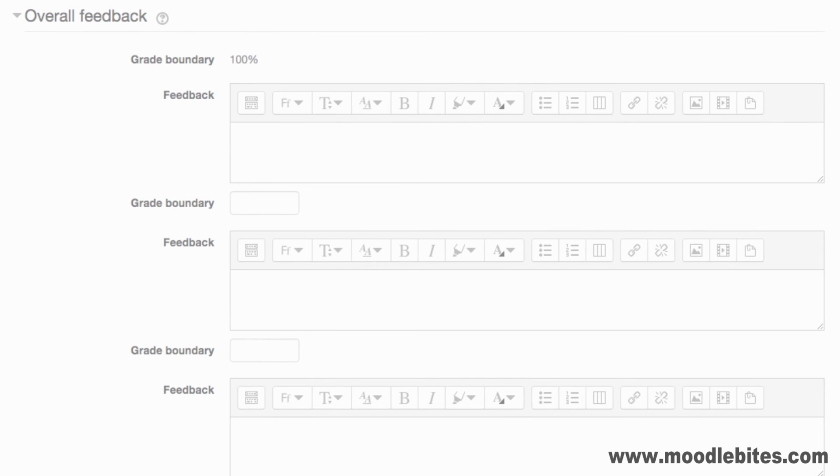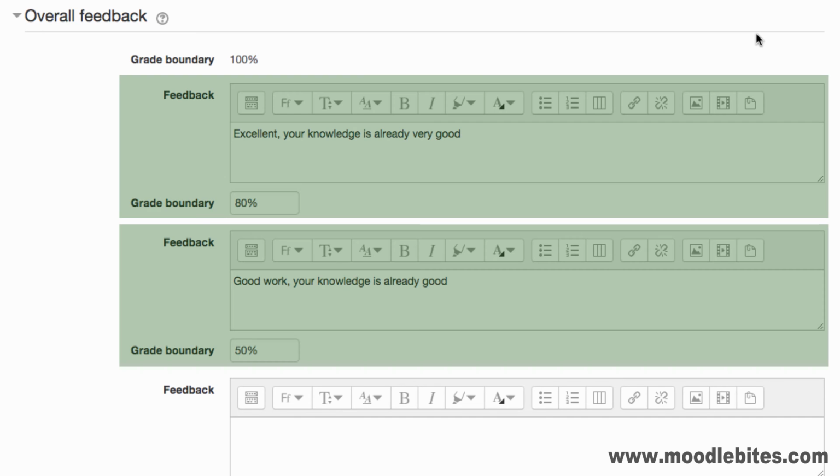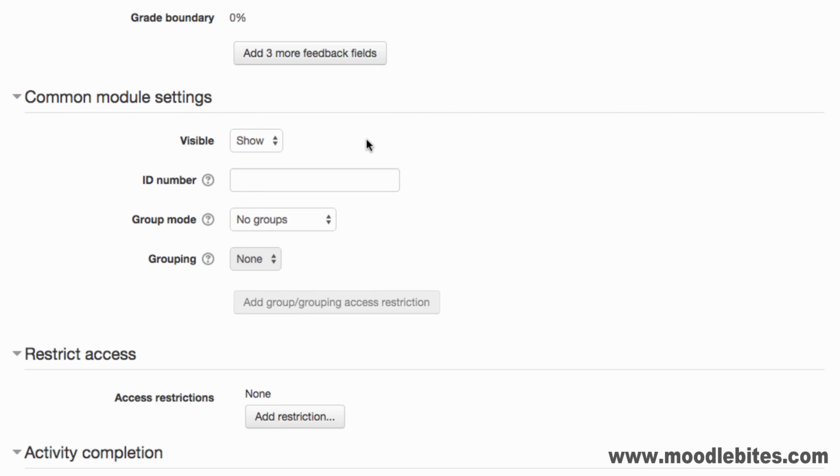Overall feedback is text that is displayed after the quiz has been attempted and submitted. Specify additional grade boundaries as a percentage or a number, then configure the text which will be shown depending on the grade received. The Common Module settings allow you to choose if the quiz is shown or hidden when saved, has a field for you to add an ID number which is used within the gradebook, and allows you to configure a group mode and a grouping. If you configure a group mode, you will be able to sort the attempts by group.